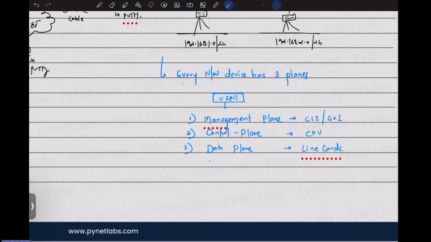This is how it works. User cannot directly interact with data plane. User cannot directly interact with control plane. Neither your data plane can interact with management plane. So it's a proper hierarchy that is followed. User interacts only with management. Management interacts with control. Control interacts with data.